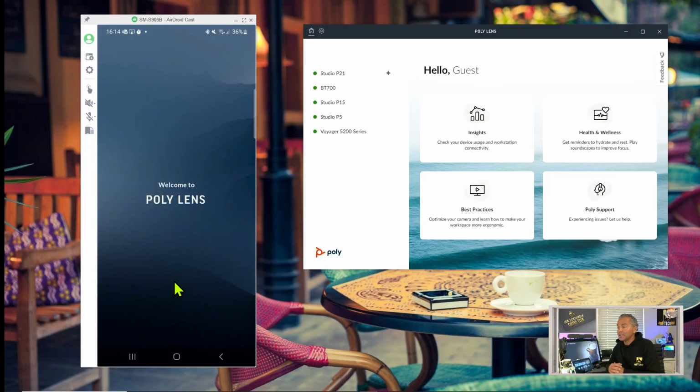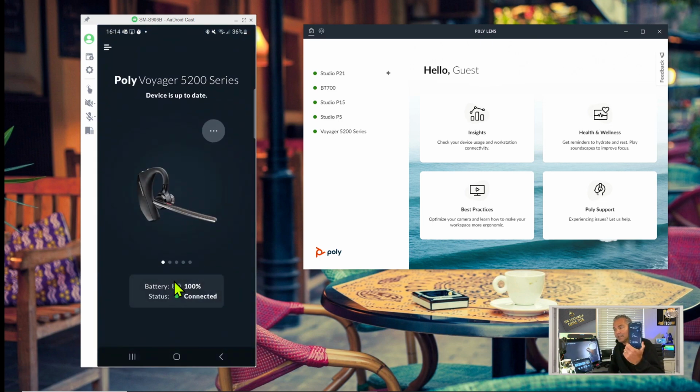Alright, here is my desktop. On the left side you see a copy of my mobile phone, and this is running the Lens application, so you can see that right here. I'm showing that on the PC so you can see exactly what the experience is on the mobile phone. And on the right side you can see the Windows application, which is also showing all the features and functions. So you have different applications for different devices to manage your Poly headsets.